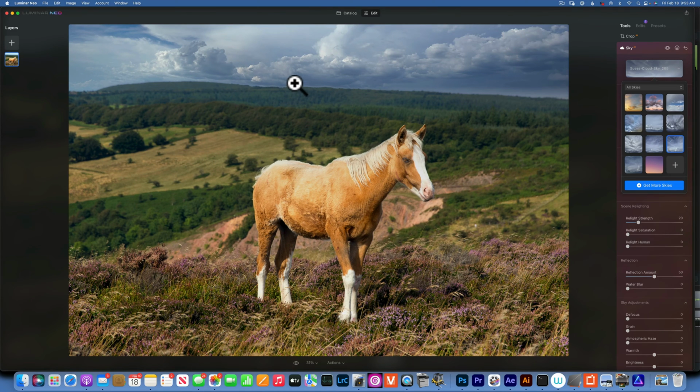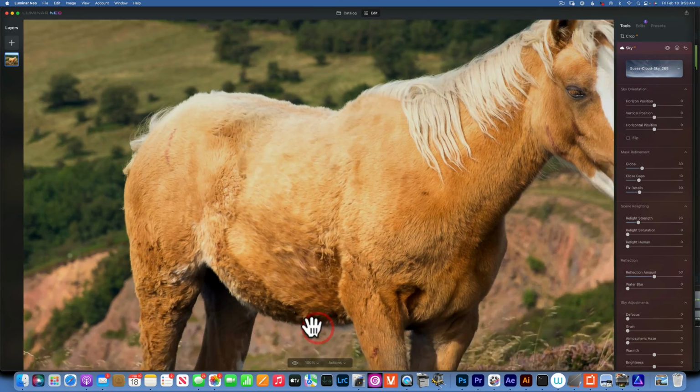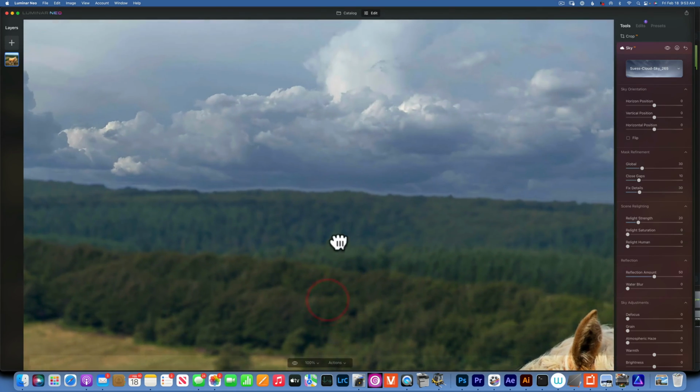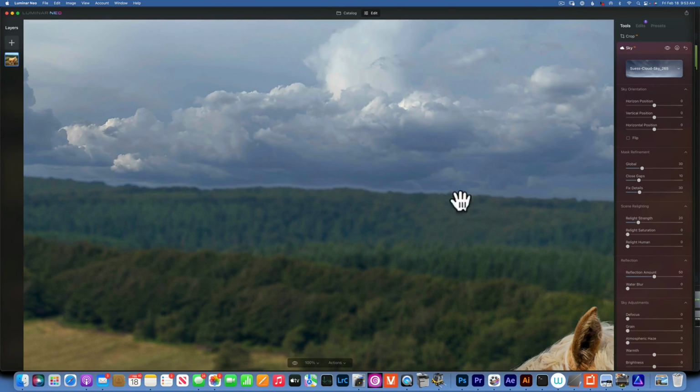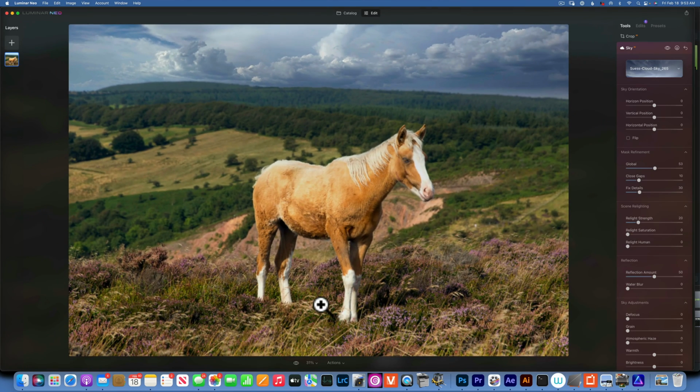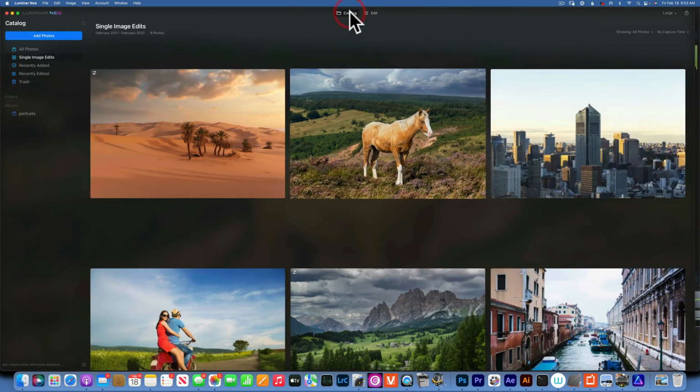Now, you see over here, if I go to 100%, you see how it doesn't blend so well? We have this white line. Let's see with the global if we can blend those in. And look, by moving the global to the right, that thing just blended in. So that was before and then after. All right, let's take a different example.